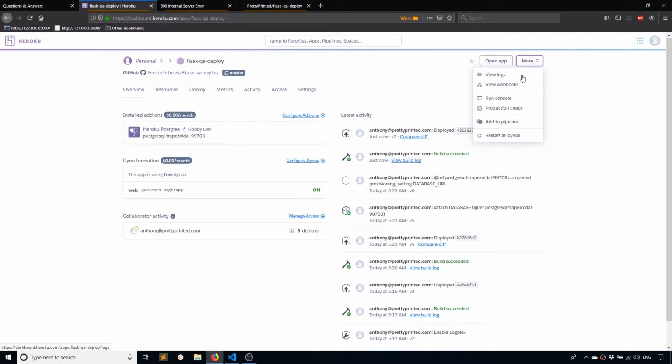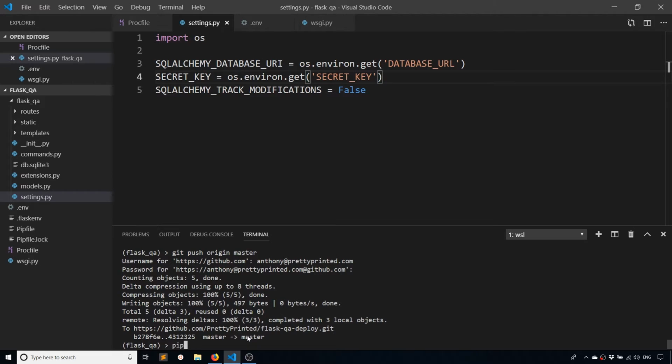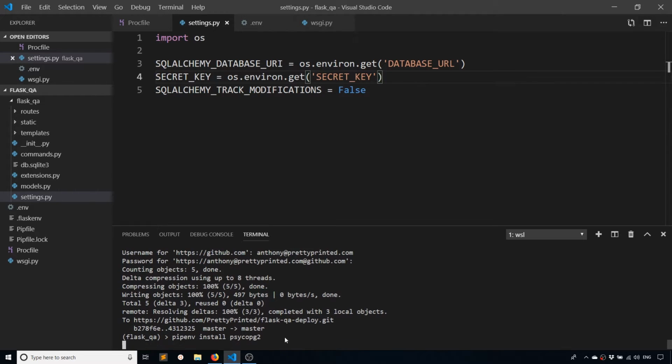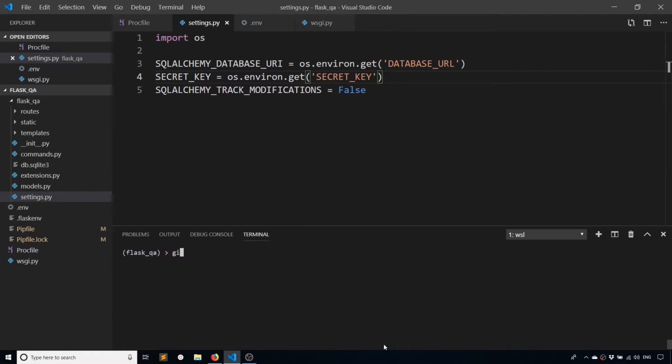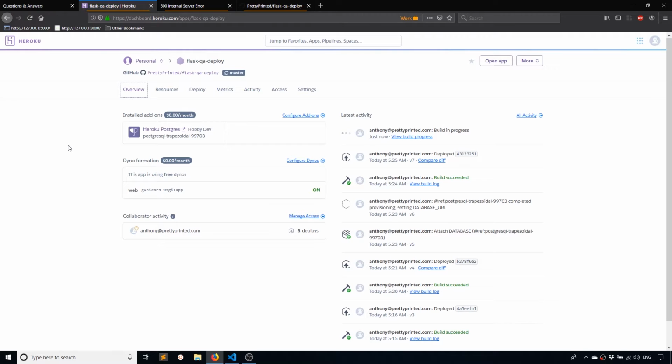So let's make sure that the error is different. We'll go to view logs. And this time it says no module named psycopg2. So we need to install this because this is required to connect to the database. So I'll go ahead and install it. Let me copy this and just install it with pipenv install. And we'll go ahead and install it. Now that it's installed, we'll save the changes and deploy to GitHub again. So add it. And then we will wait for it to build.